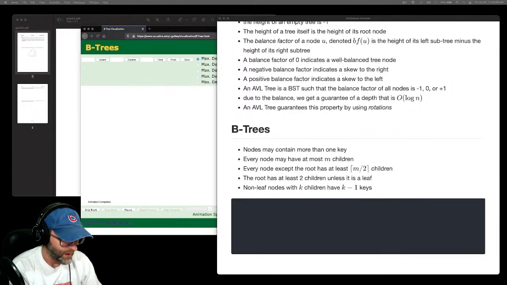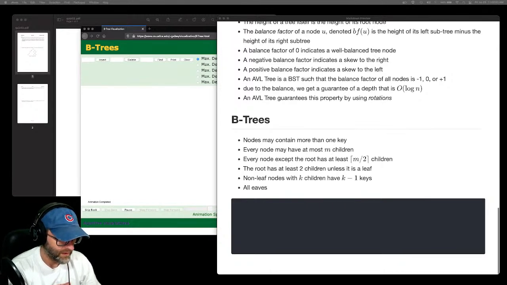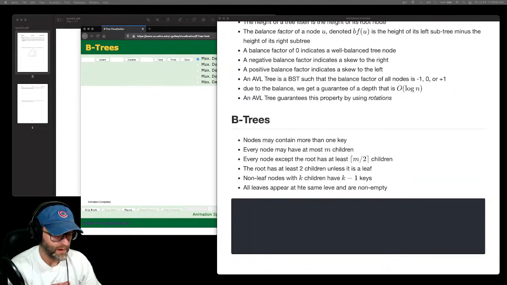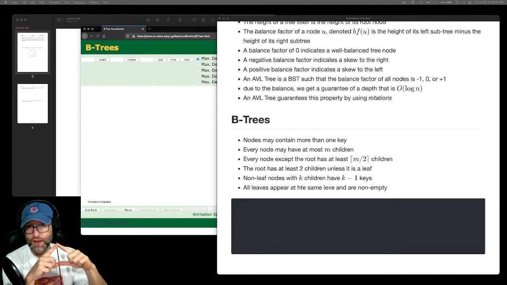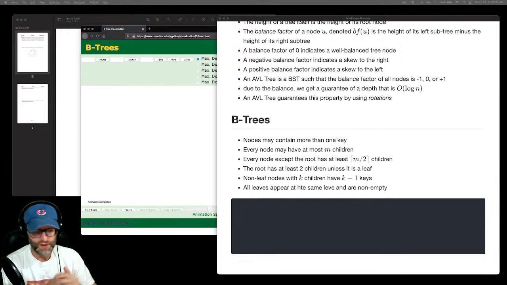Okay? All leaves appear at the same level and are non-empty. Right? This ensures that the tree is essentially full. Now, some of the nodes may have a variable number of keys. Some of the nodes may have a variable number of children, but you are assured that it all looks like a full tree because all the leaves are at the same level. And there is nothing that is missing in the tree. There are no holes in the tree.